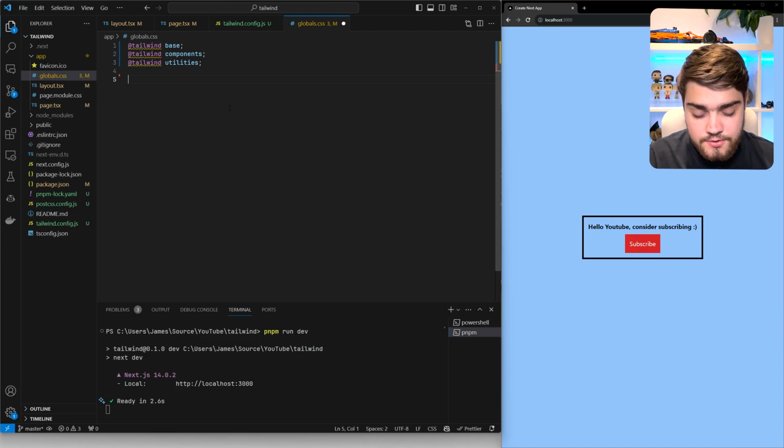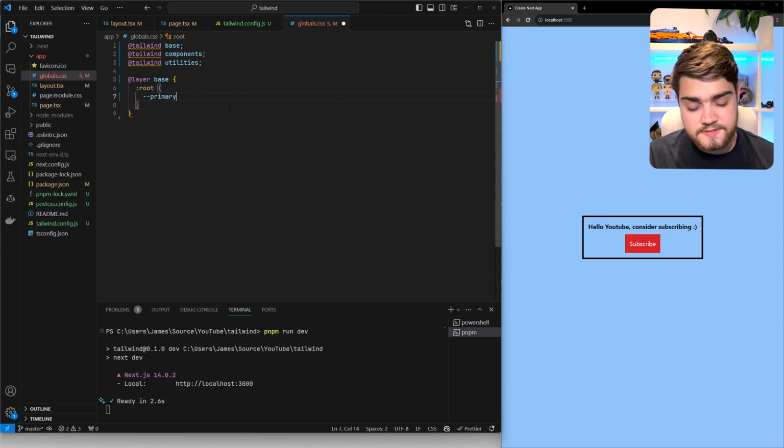But the first thing you're going to want to do is an @layer base. And then within this, you're going to want to put the root selector like so. And then you're going to want to define a few variables. What we're going to start with is primary. And this is going to be for buttons and your call to action. So your call to action is going to have this primary color. It's usually a bold color, and it's the one that sticks out. And usually it's the brand color.